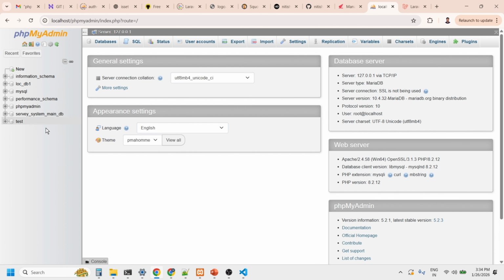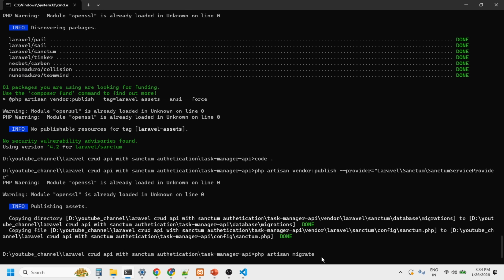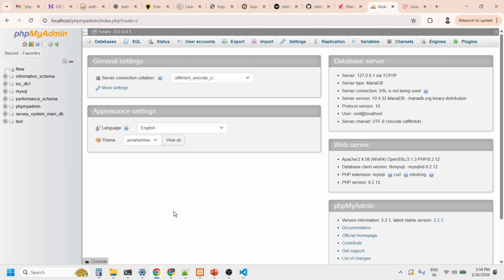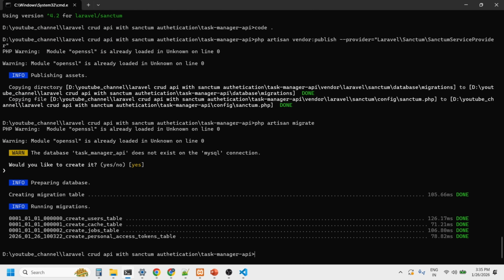Now you can see there is no database with the name task_manager_api, but after I run this command, it will be created automatically. You can see it's asking would you like to create this database, because this database is also not created in our local. So it will create the database and then the tables also. You can see the migration creating the users table, cache, jobs, and this one, personal_access_tokens. The personal access token table will be very useful for the Sanctum package. Without this table you can't do anything in Sanctum.